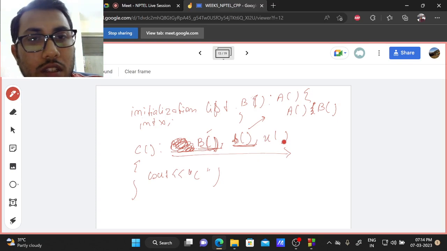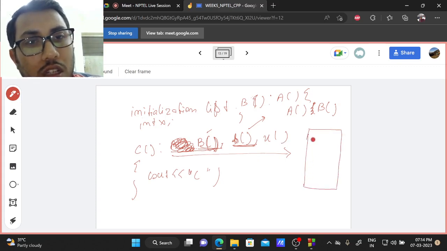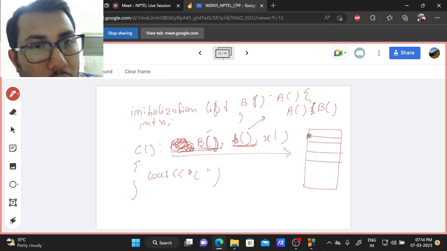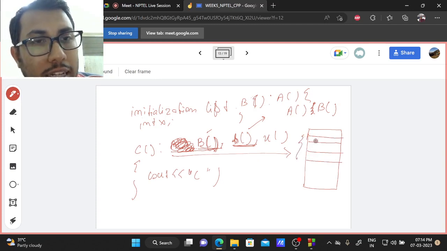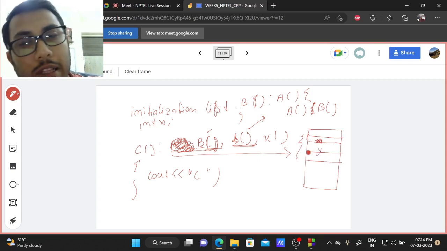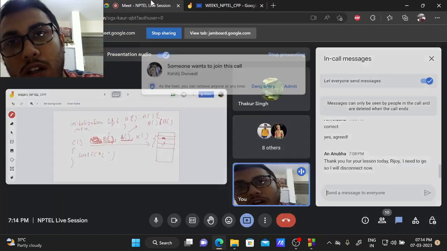Sir, but in constructor C, we are not initializing its member B. By default it will happen. We are not writing anything explicitly, but the object has to allocate memory for its members. It needs to know that this has an x variable, this has a y variable. That is the reason the constructor is always being called.